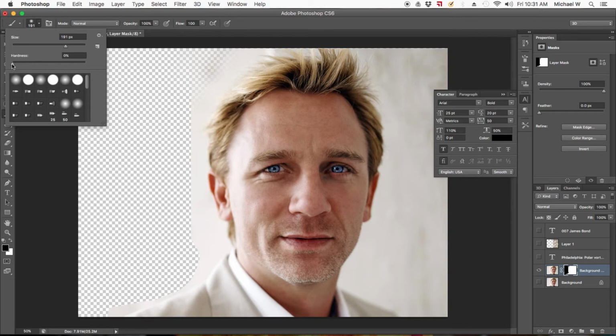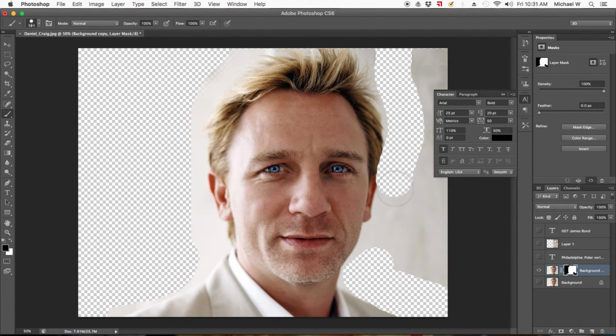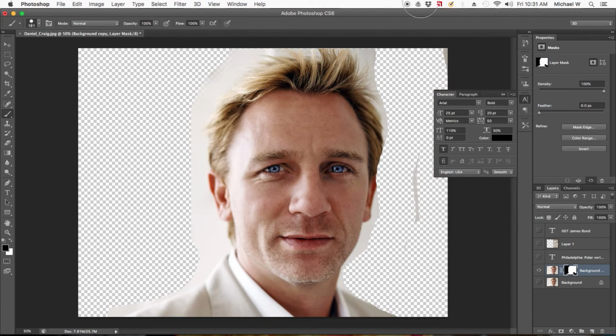If I want a soft brush, keep it at 0. If I want a hard brush, keep it at 1. Just going to mask around him real fast. I would use the magic wand, but it's too close to his skin tones with the background. So I'm just going to quickly mask around him to demonstrate this. Okay, so we've got our mask around Daniel Craig.